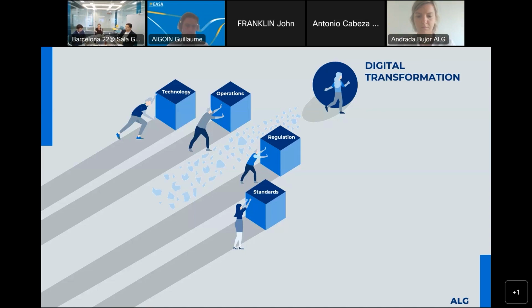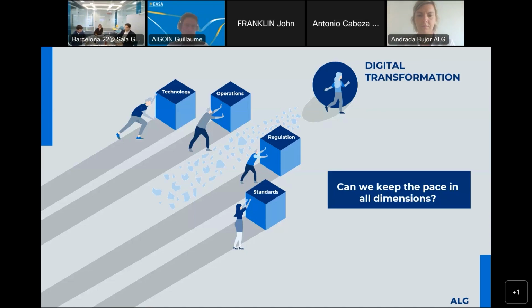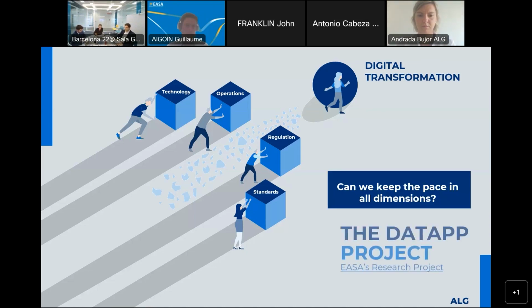So we need to make sure that we combine all the different pieces that we have so that we can keep the pace with digital transformation and make the most of it. So that's what we are trying to research in this project.